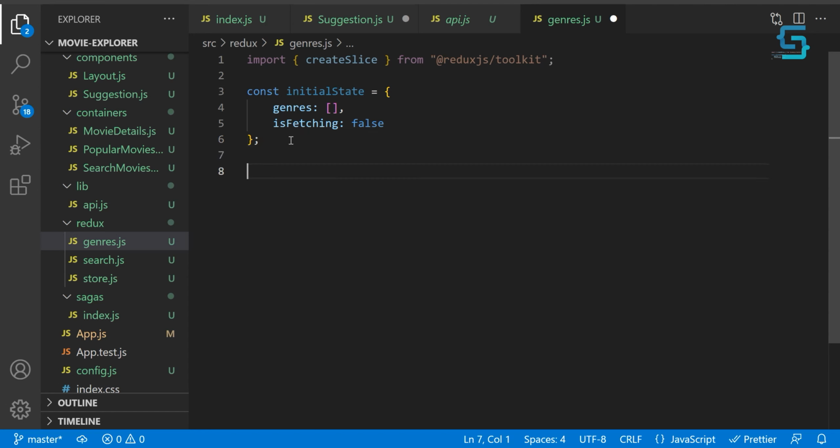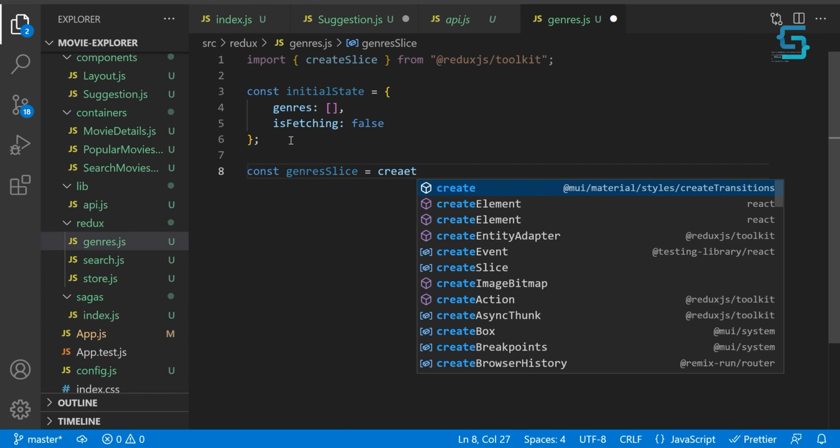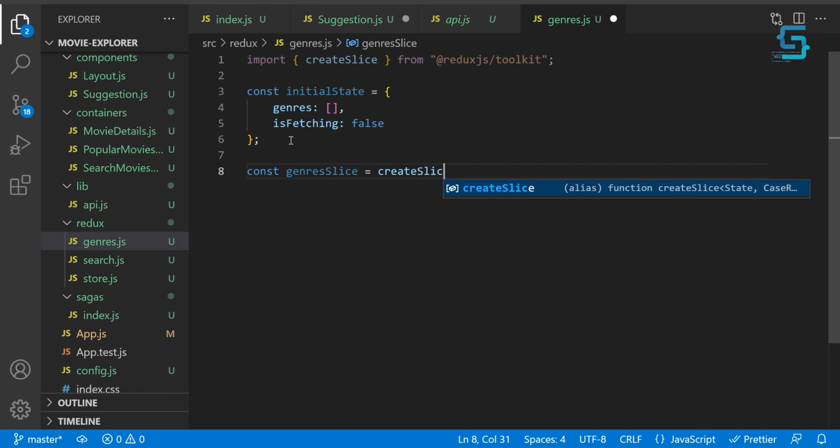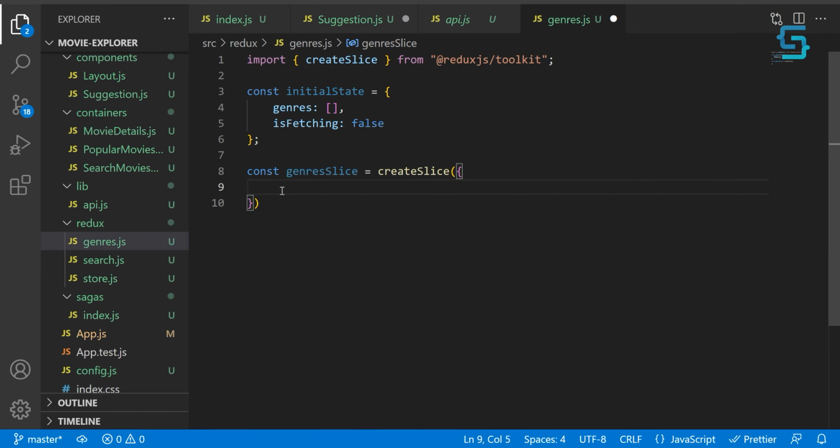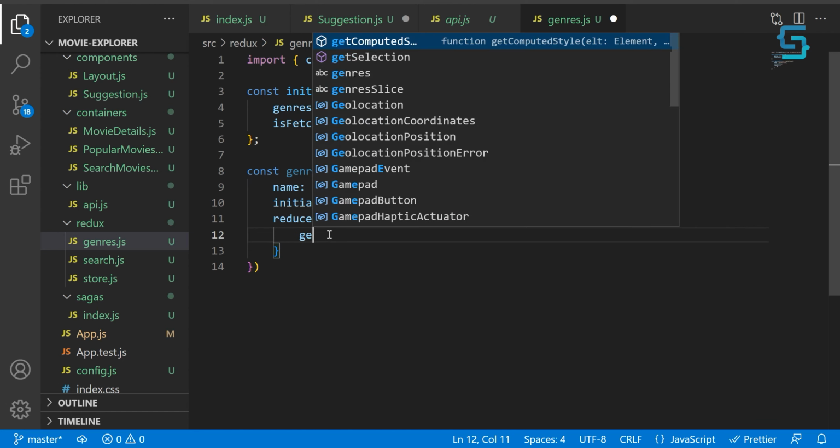Now let's create a slice. So define a new slice with const genresSlice is equal to createSlice, like so, and provide a new object. The name of this slice is going to be genreSlice. Okay, and the initial state is going to be the object that we just created here. The next property is reducers, and with reducers we are also creating actions as well.